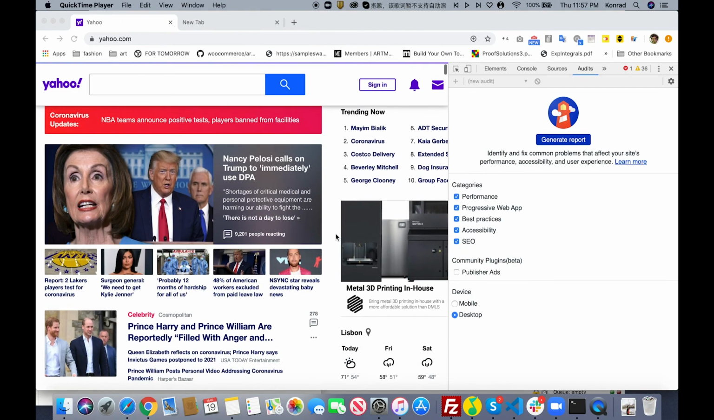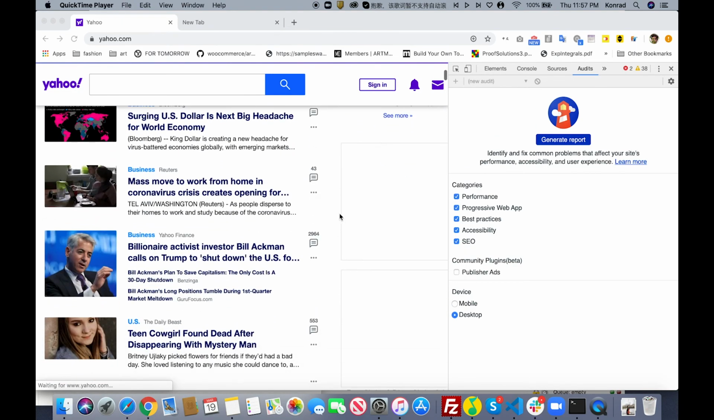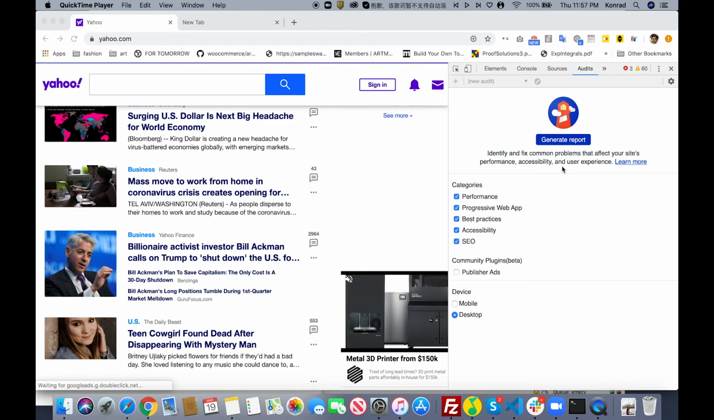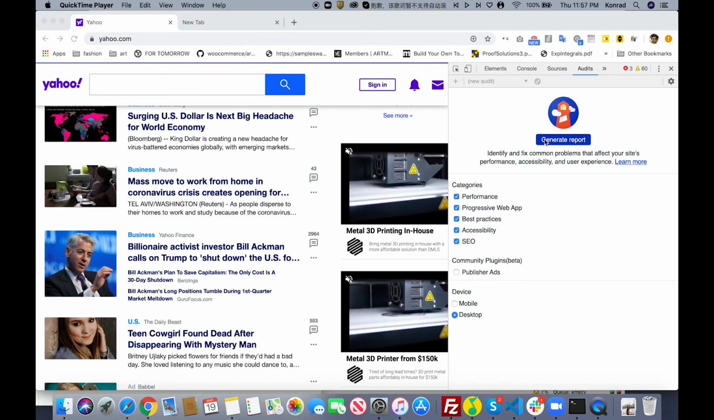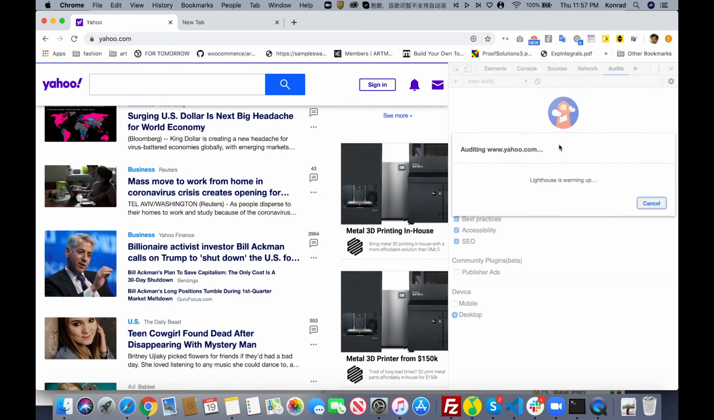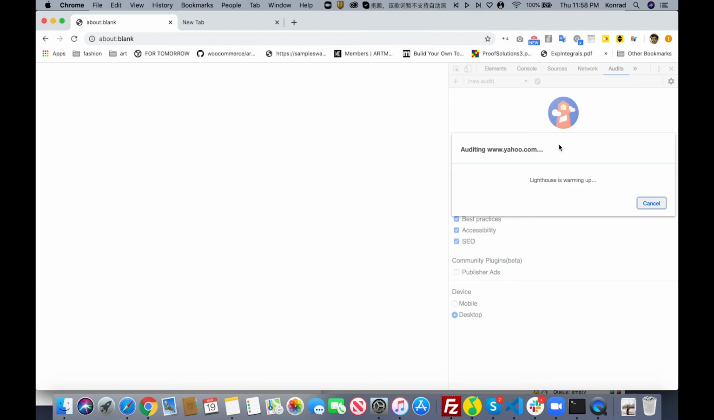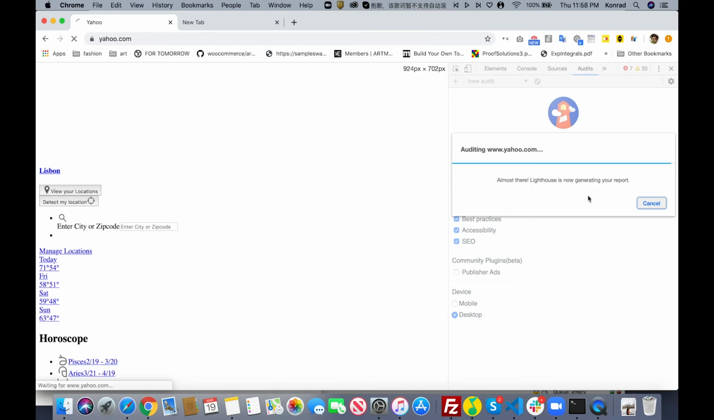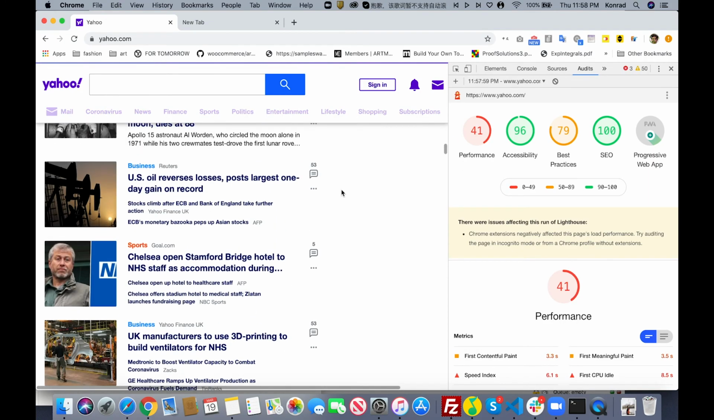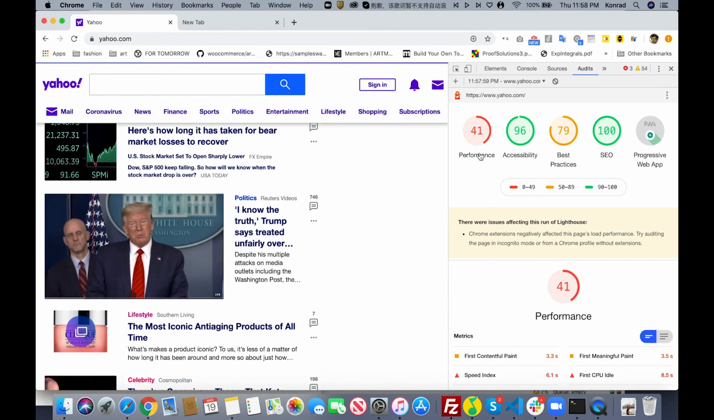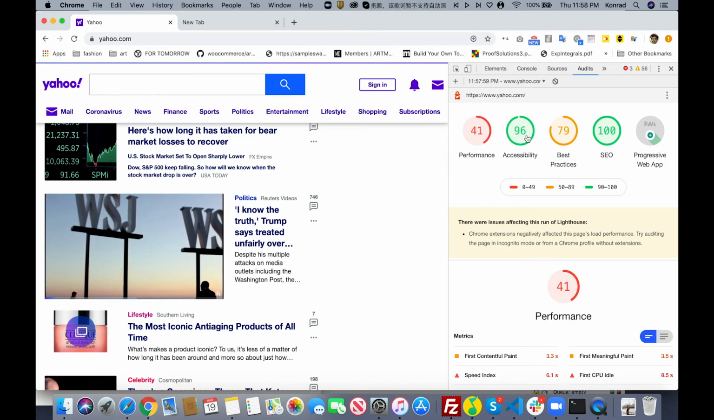So right now I'm on the yahoo.com website. I want to figure out how accessible the website is and how it uses the best practices when it comes to CSS and JS. So I'm just going to click Generate Report. So I can see that the page is not doing extremely well performance-wise. It's only at 41 over 100. But clearly it's very accessible. It passes 96% of tests.